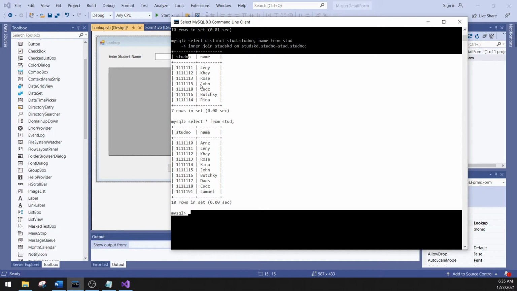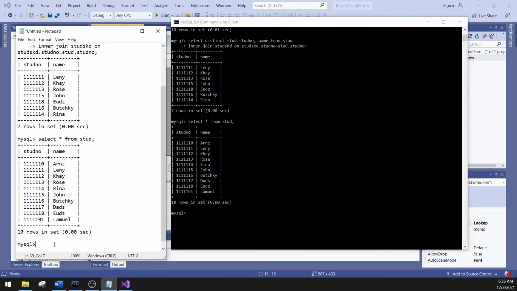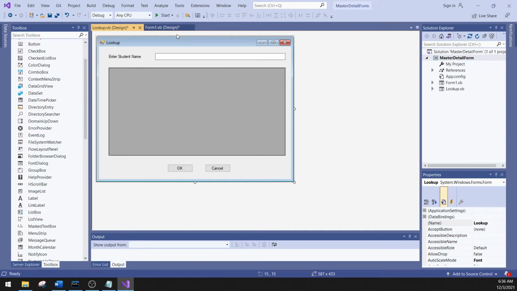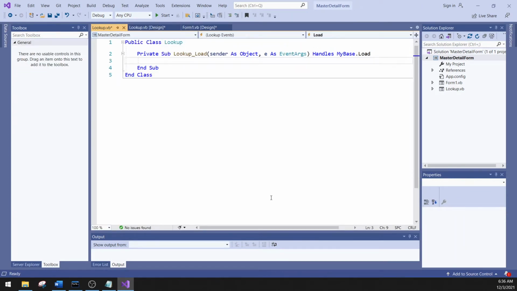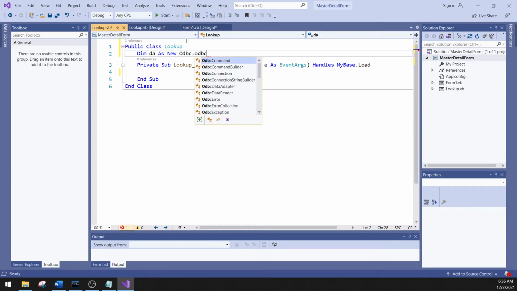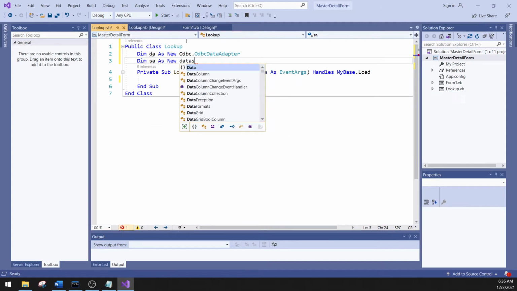Okay, so I'm just going to edit this one. So I have here my SQL. So in here I'm going to display that. So we'll have the form load. Have here dim da as new odbc data adapter, dim ds as new data set.